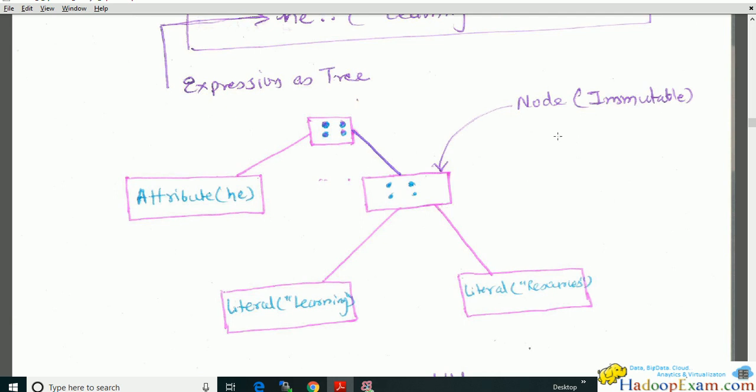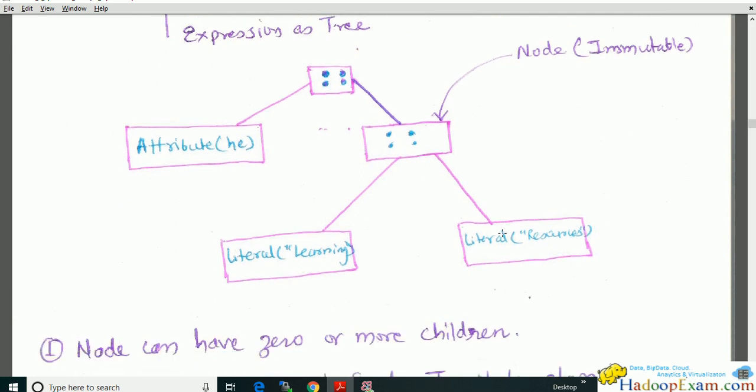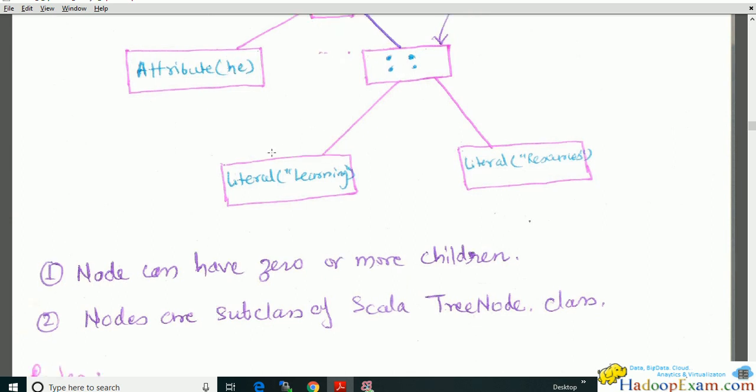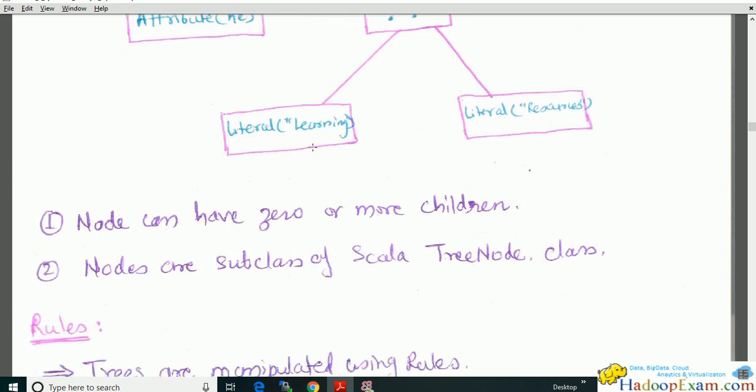And this node is immutable, even this entire tree is immutable. You cannot change this tree once it's constructed. You can create a new tree out of this. Each node is immutable as well as the tree. So this is the way your code is represented here. A node can have 0 or more children. Like here, you can see this node has 0 children, this node has 2 children. Correct? Nodes are subclasses of the Scala TreeNode class. Okay, so this is Scala.